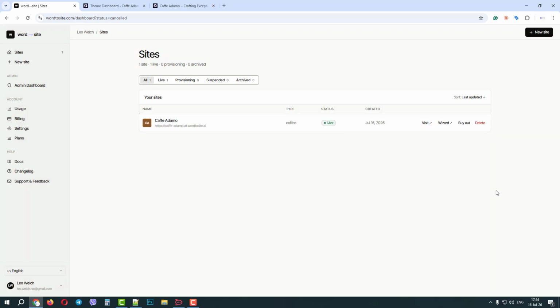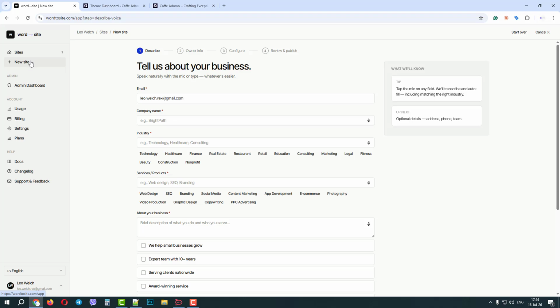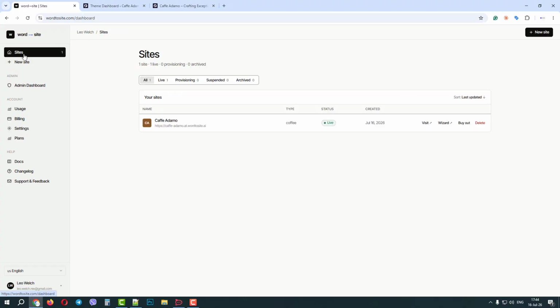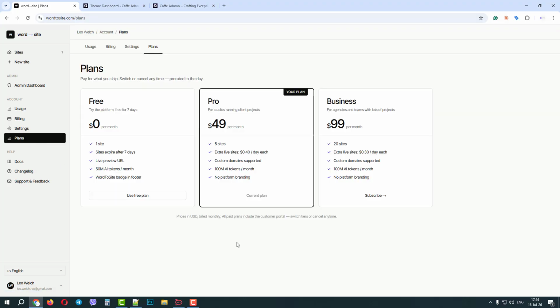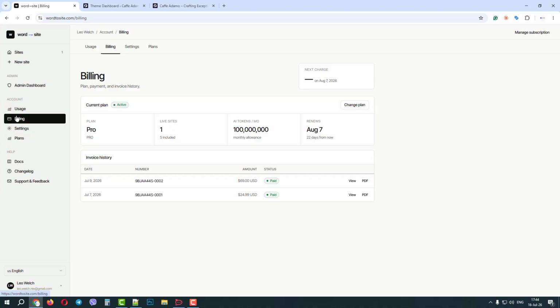In this quick review, we will not go through the buyout or hosting process. It will be shown in our next videos. By clicking on New Site, we can add as many sites as we need. They will be shown in our Sites menu. And again, we can provide content about our company to AI via text, by voice, or ask AI to generate it for us. Our current plans provide you with 1 slot for a free account, 5 slots for Pro, and 20 slots for Business. In the Billing tab, you can see all your expenses, including plans, overuse, and buyouts.